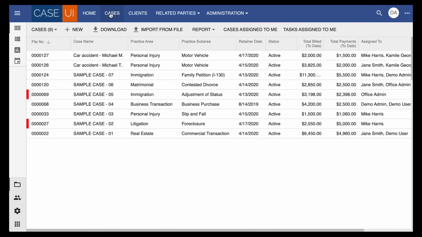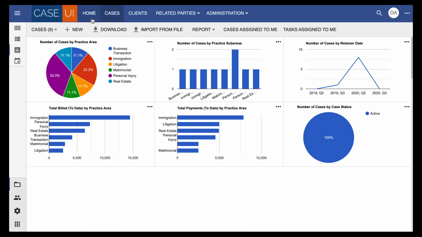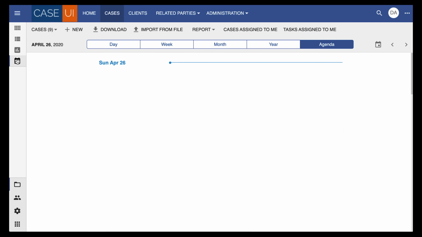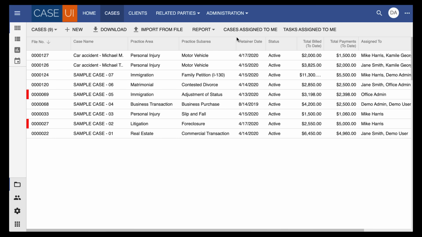Here we are in the cases page, and the left sidebar is the different views you can view your data. So you see the grid, columns, and rows. You get the list view. It's the same data in a different format, and that's the default for mobile devices. Charts and calendar. Now you see calendar: one of the fields in the cases is a date, and that's why there is a calendar view.